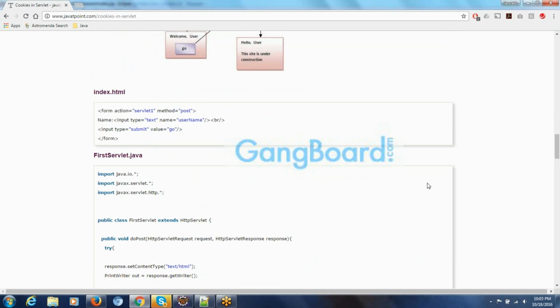So this is a normal HTML page as we have seen before. Here we are typing the username, and it is going to another servlet. Servlet means this one is configured in web.xml. So from web.xml it will come to know which class it has to go to.